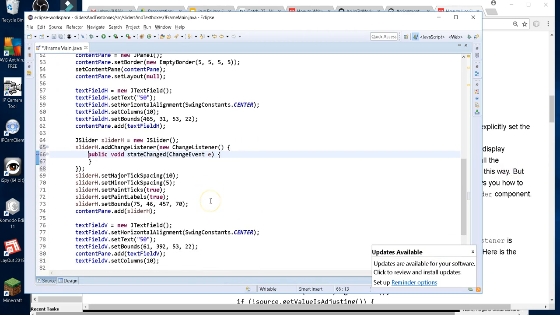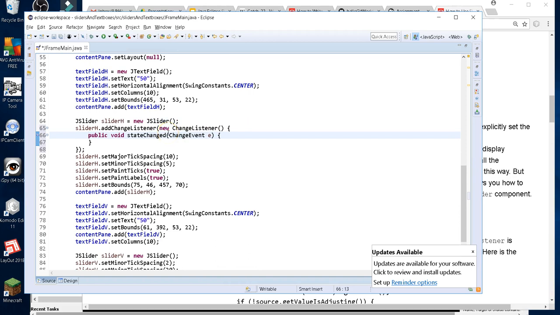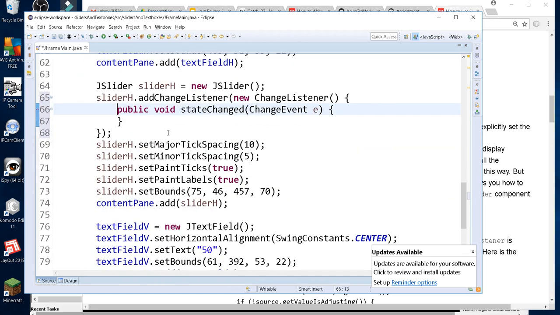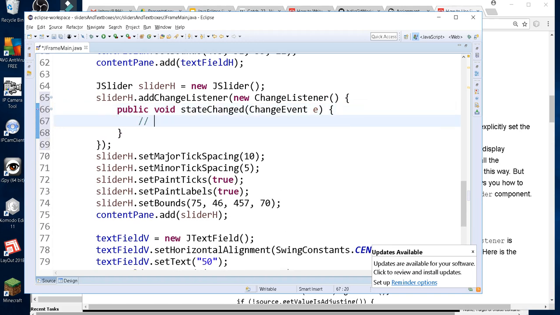Now it pops you into the code for an event handler, and let's zoom in on that a little for you. What do I want to do here? Well, let's put comments here for what I want to do. State change is the event handler, and we're going to put a comment. You right-click on it, change. And what we're going to do is update the text field, and it's TextField H.